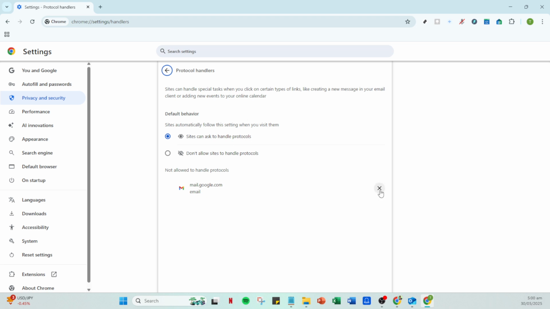Look for the email option, and if there's any old or unwanted email handler there, click on the X icon to remove it. This ensures there's no conflicting settings and sets the stage for Gmail to take over smoothly.